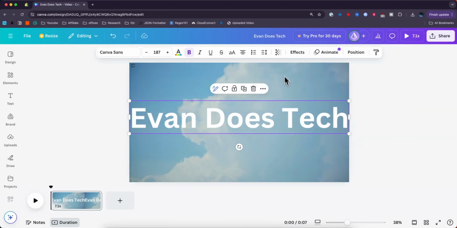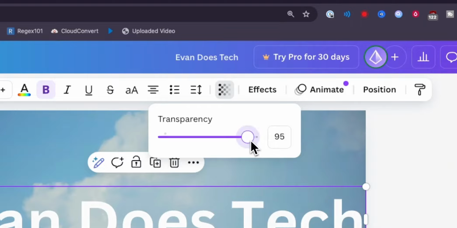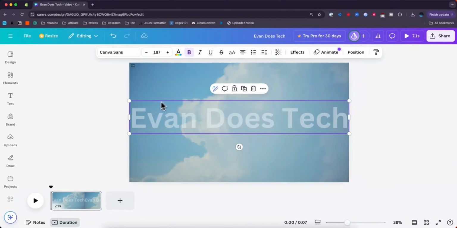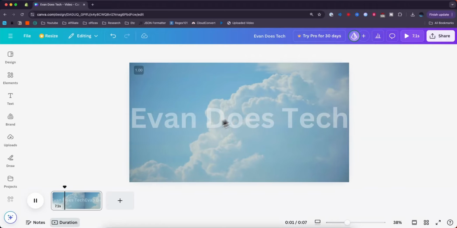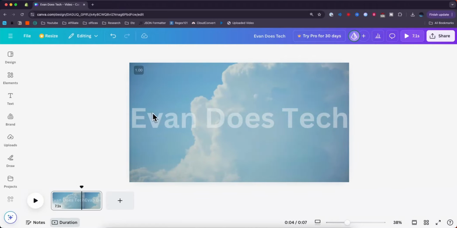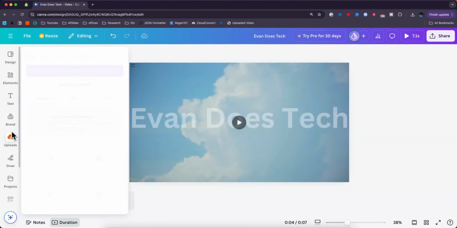Now what we can do is go to the transparency effect right here, and we can adjust it so that maybe let's set it to about 38%. Now if we play the video, we can see that the watermark is still overlaying the video as it's moving. We can also add images and elements as well if we want to add watermarks like so.